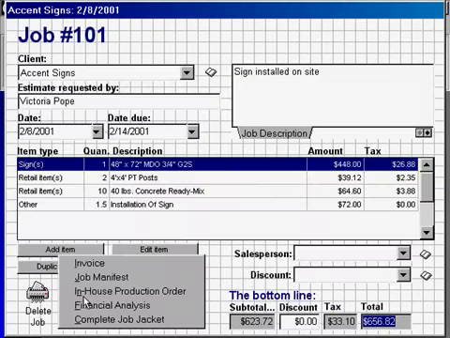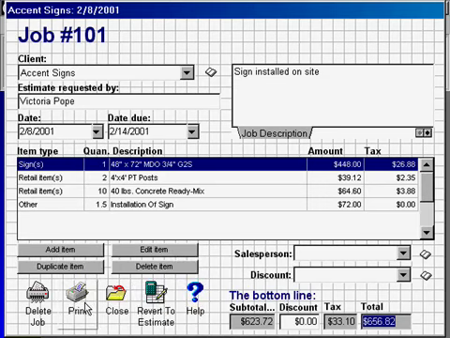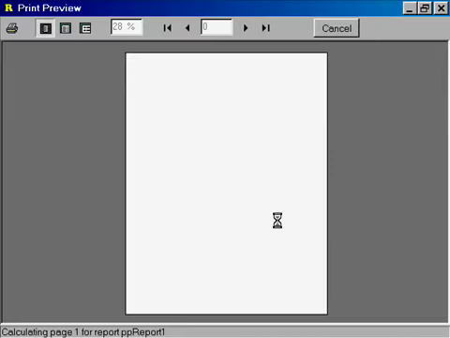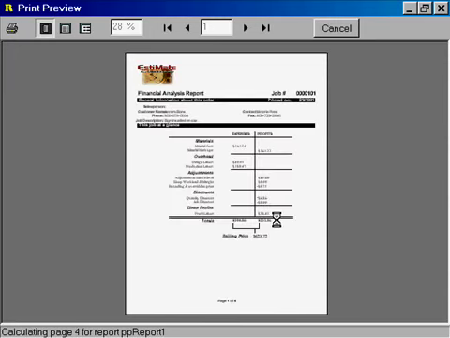Next, we will look at the financial analysis report. In this case, we will choose to preview the report on screen and click the Print button. This pops up the financial analysis report on our screen. I'm going to zoom in so we can see this more clearly.